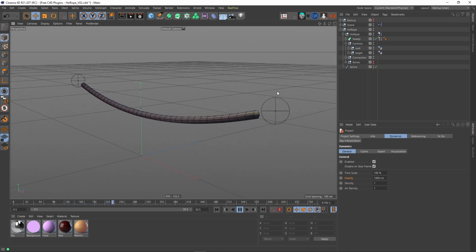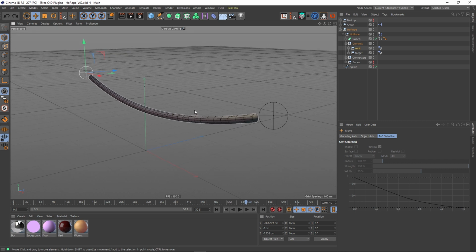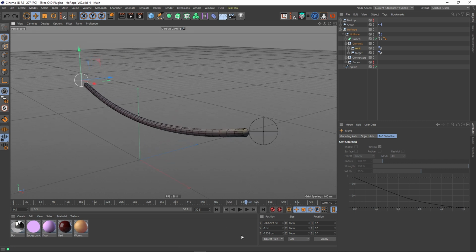Now, these control points here allow us to move this thing around. So if I grab the root, make sure I'm in object mode, and in the move tool, I should be able to move this object about. But oh look, it's not working. Now, this has been tested in version R18 and R19, and it does work when you do this, but in this version it doesn't work.